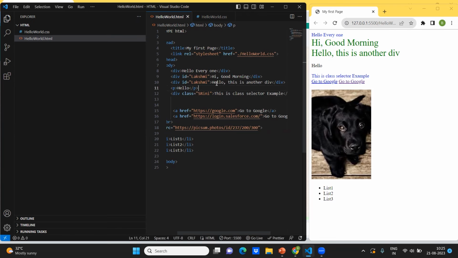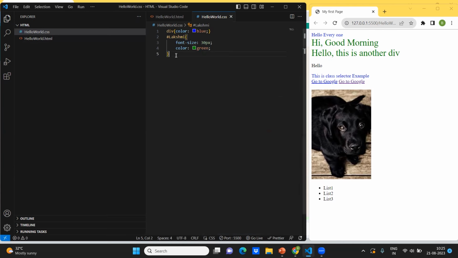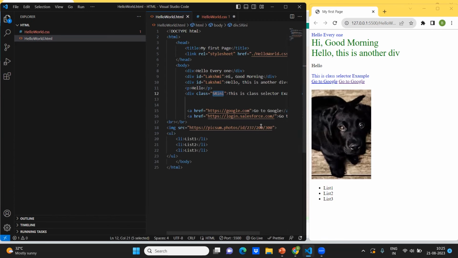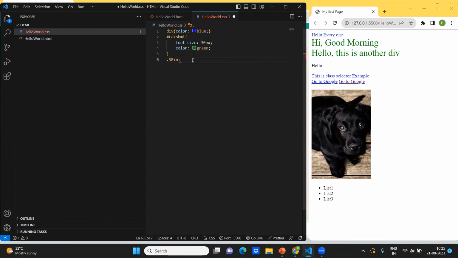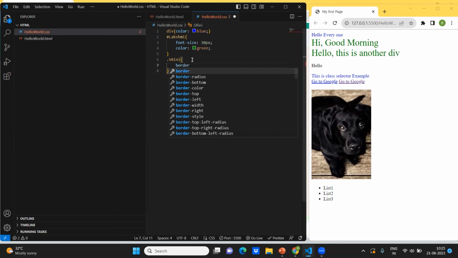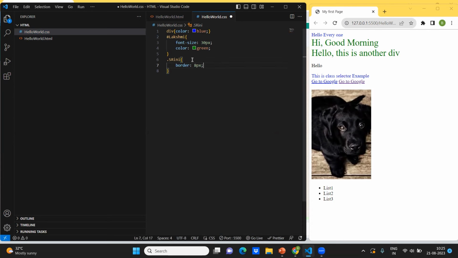So here we have given the class, but we have to style it, right? From here. To select the class selector, we use the dot operator. For the ID selector, we have to use the hash. For the class selector, we have to use the dot operator, followed by the name. Here I want to give a border. So border 8 pixel and solid. The color should be yellow. Let's give this a try.